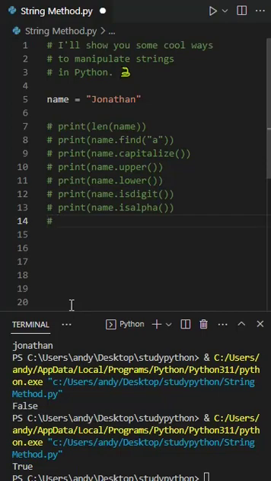The replace method is used to replace a character or a substring in your string with another character or substring. Just call replace on your string and pass in the character or substring you want to replace, and the character or substring you want to replace it with.